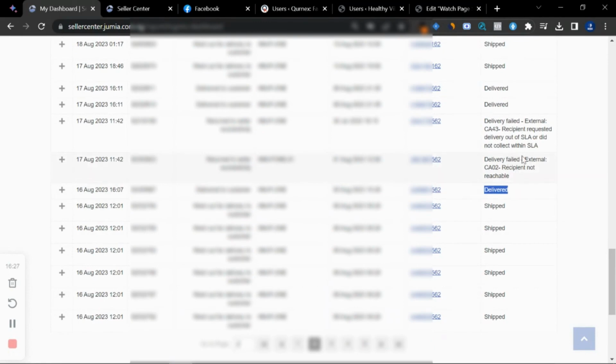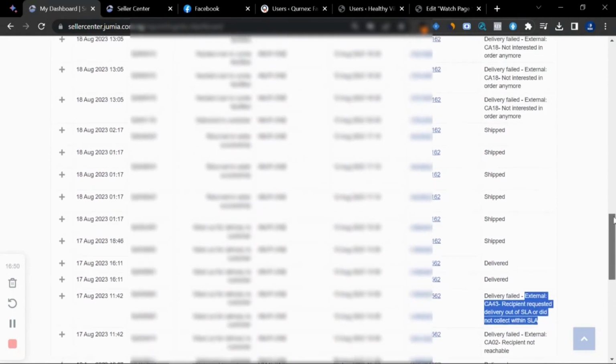This one, delivery failed. The customer recipient is not reachable. The customer requested delivery out of slot. That means the customer is not available within the location they placed their order. Jumia will not deliver the order to a changed location. You know, some customers will order the product at point A and then go to point Z and want you to bring it. So Jumia will just return it back to you. That's when you see this. It's sad, but you get your product back.